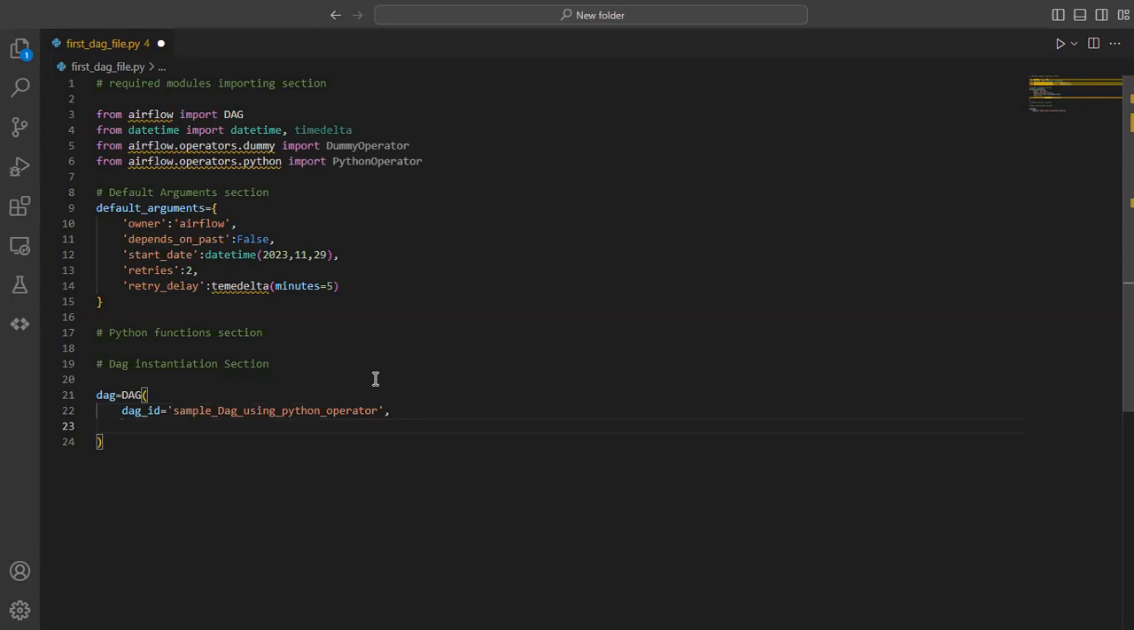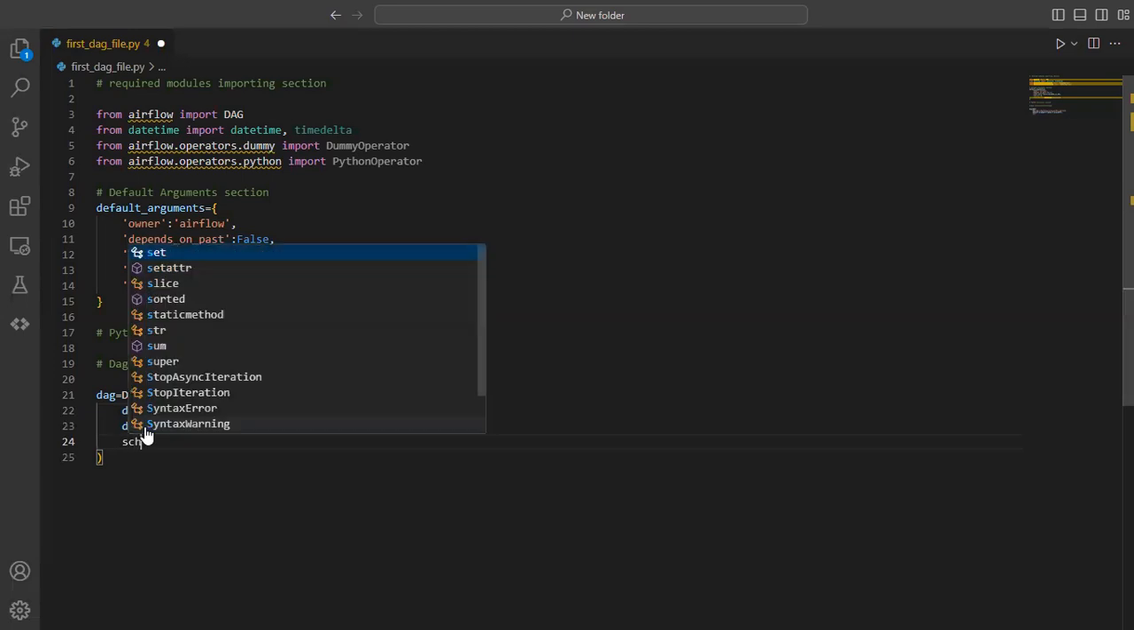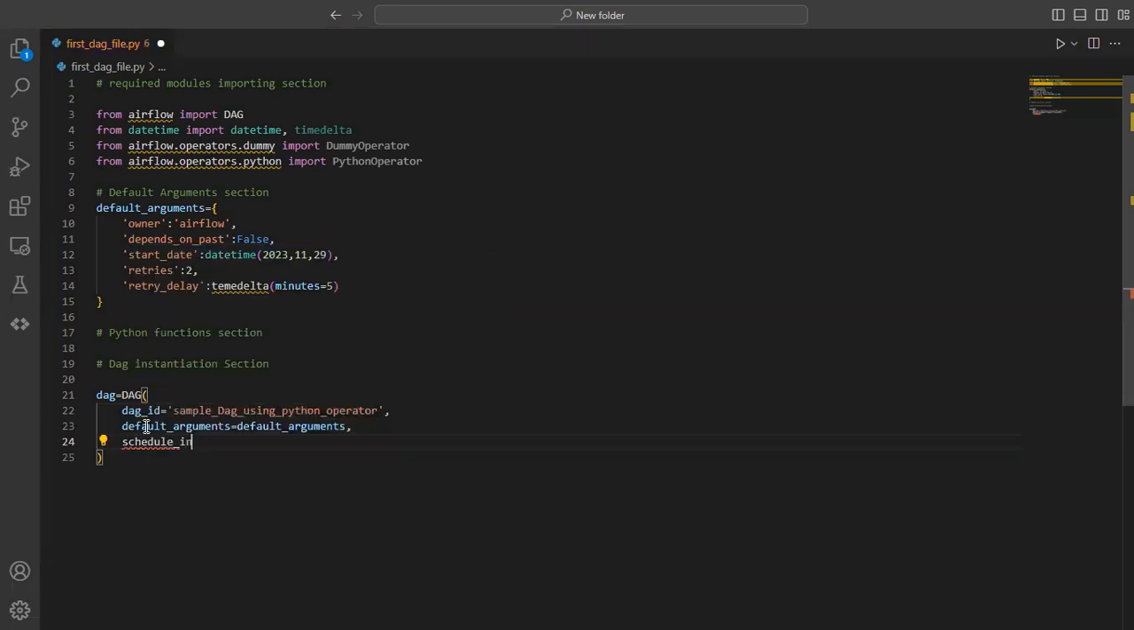And then default arguments. See, we have the default arguments here, right? Those default arguments will be passed here also. Without defining all these here, we are passing them by creating the default arguments separately, and then simply passing all of these default arguments. Very important. And then you can provide the description. I'm skipping that one, and we are giving the schedule_interval directly. Schedule_interval, this is very important.